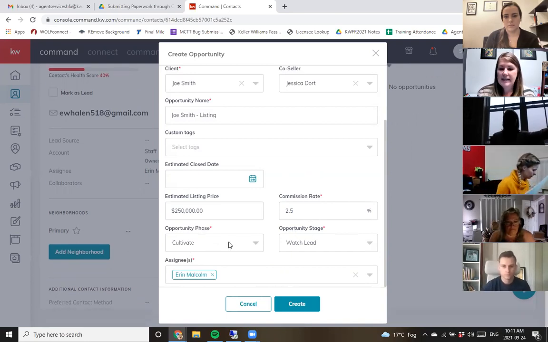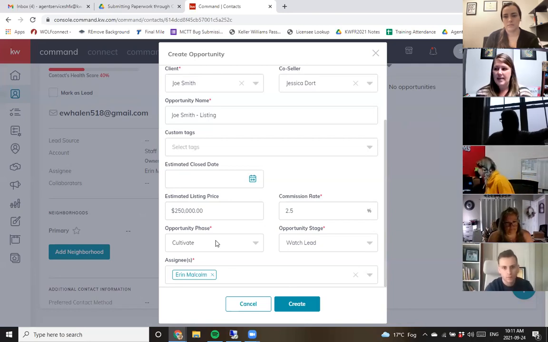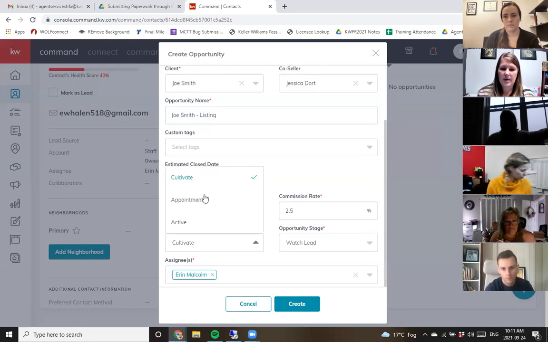Opportunity phase and stage is where they are in the pipeline. So again, if you're only using this for document submission, it doesn't really matter. But if you're using it properly and keeping track of where your business is, you should be putting these in the right places. So is it an active listing or is it someone you're cultivating?